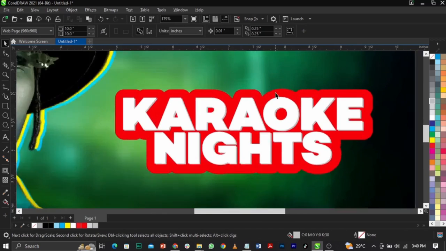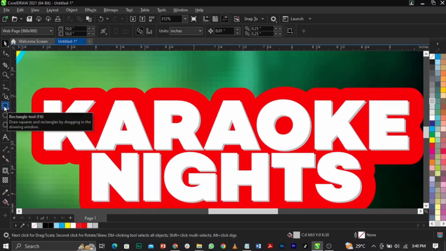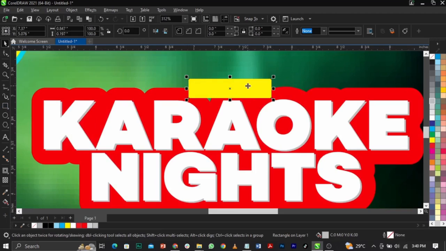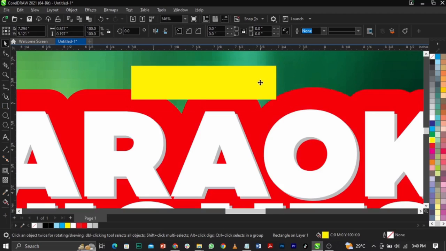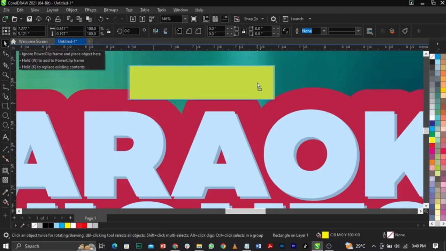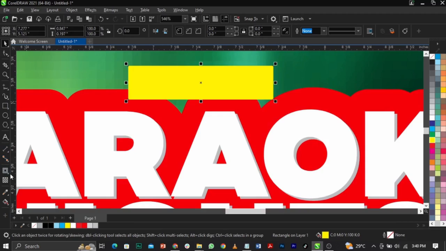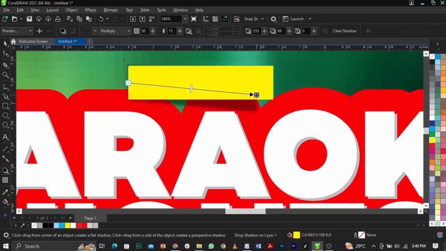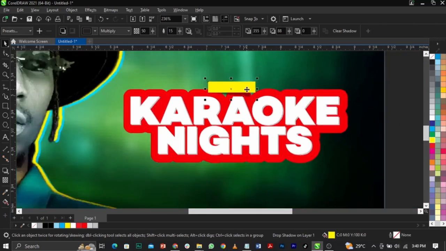But before I click on it, I'll bring in my rectangle tool, put a line here, and give it a yellow color, like this. Once I do that, I'll bring in my shadow tool and put a shadow like this. Instead of dragging it straight, carry your hand, come down small, and bend it a bit. You understand? So once you bend it like this, this is what you're going to have.